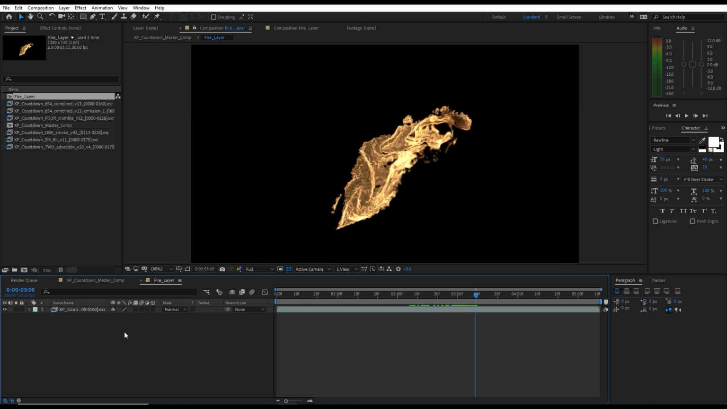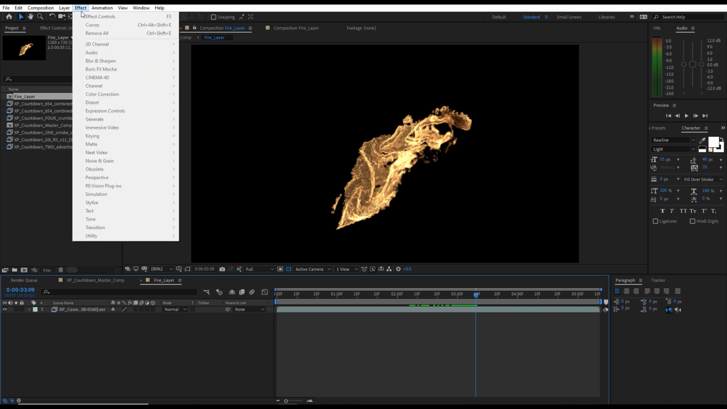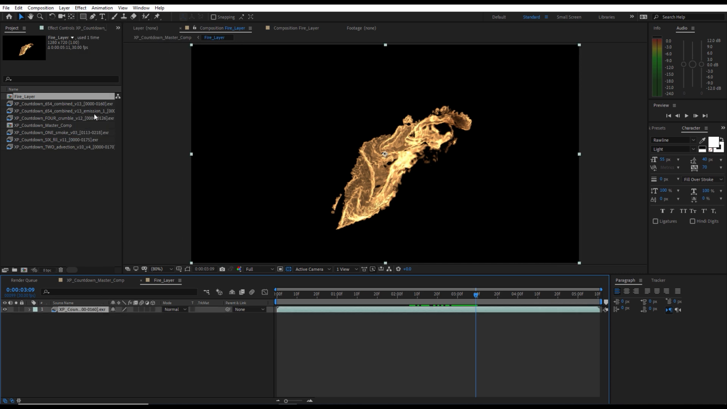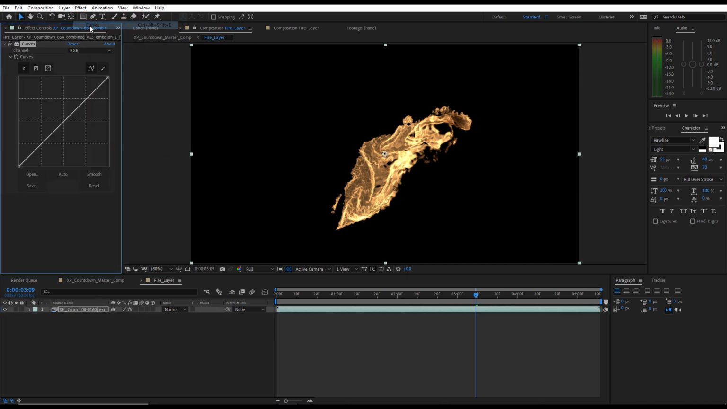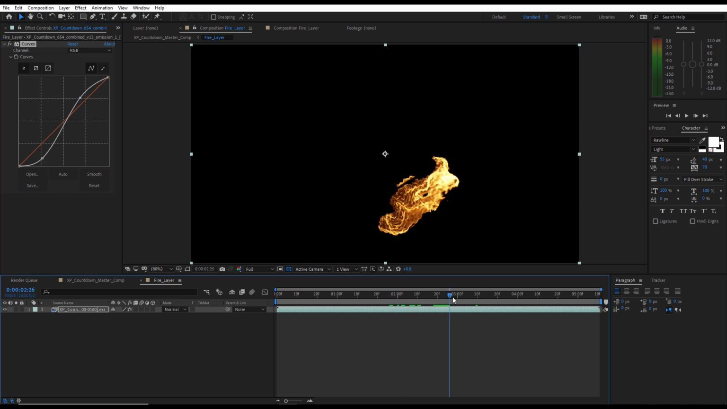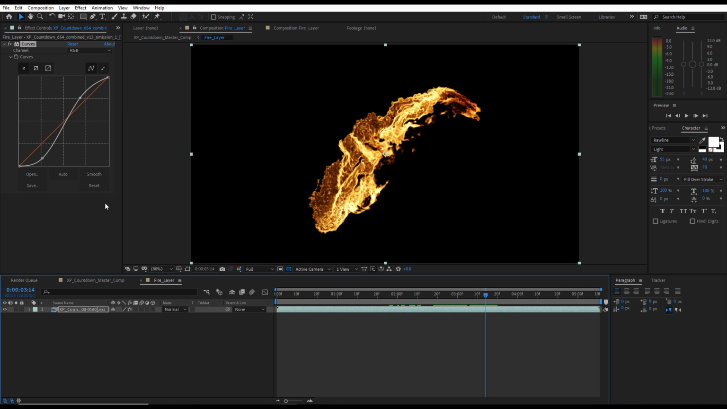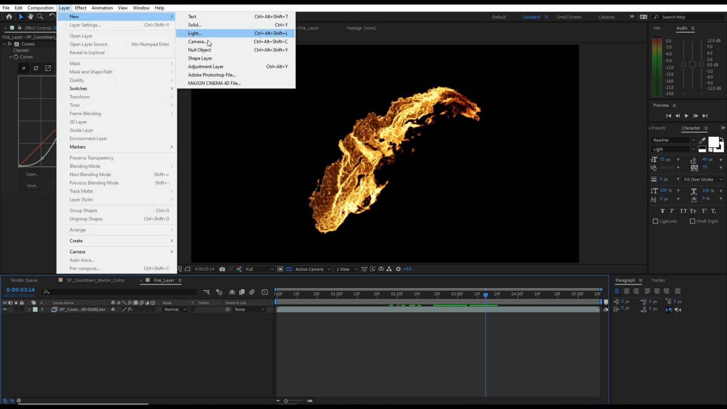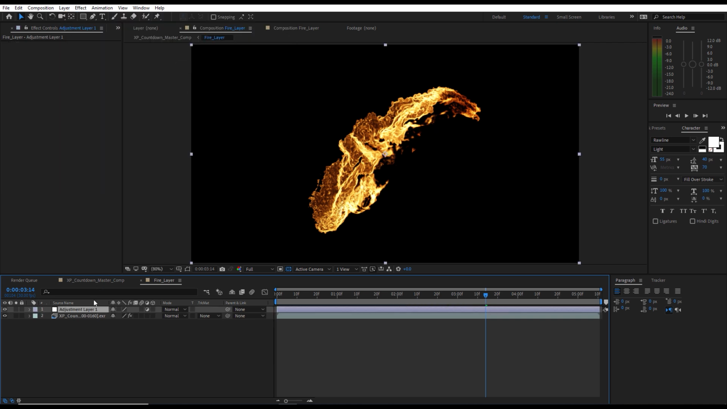But now we're able to go inside this composition and make some adjustments to make it look better. So first of all, let's do some contrast. We'll highlight the layer, go to Effect, Curves, and again we'll do a nice contrast curve on this. Crush down some of those blacks to make it really contrasty. That's looking very fiery, isn't it? Good. So then what we'll do is a Layer, New, and we'll do an adjustment layer on top.